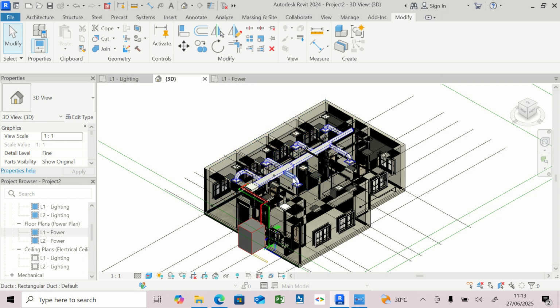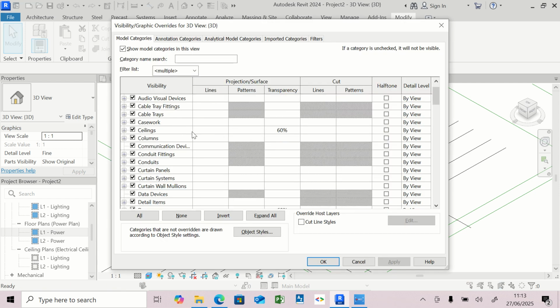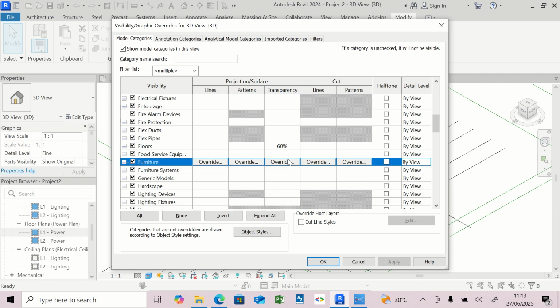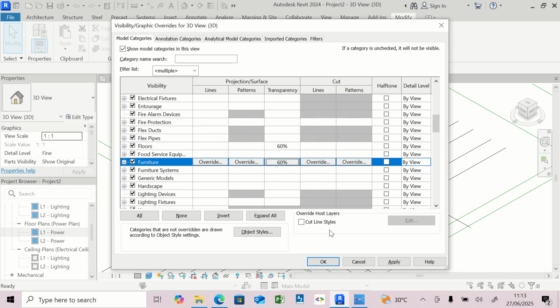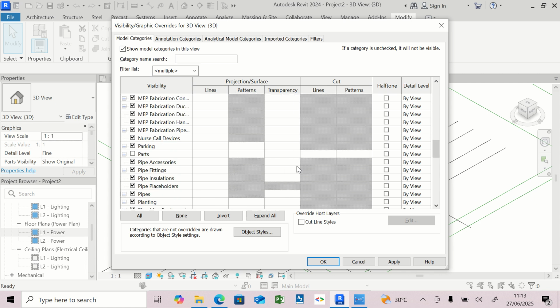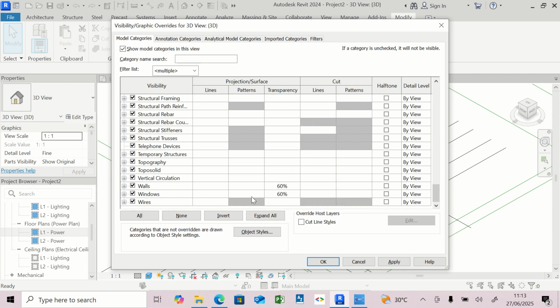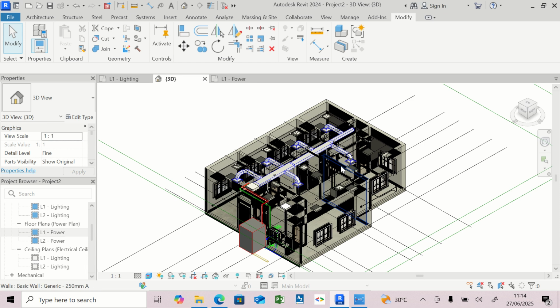So for you to visualize your drawing like this, you go to 3D. After 3D, on your keyboard type VG and set all the walls, ceiling under transparency, change it to 60. All right, so just click on it and change to 60. 60% transparency, and apply it for the doors, for all the walls, and windows, 60% so that you can be able to see all the building services as they connect.